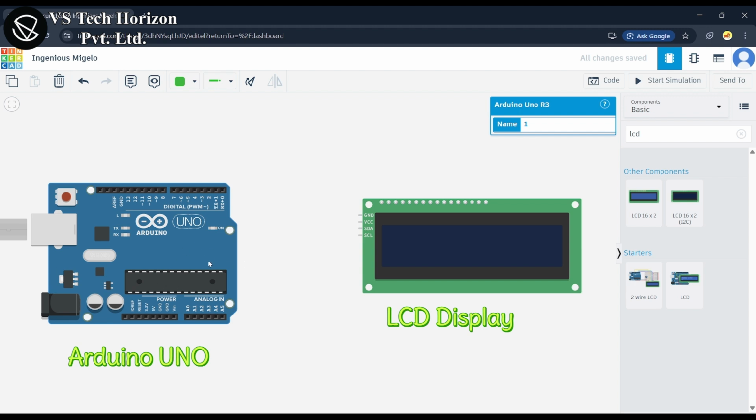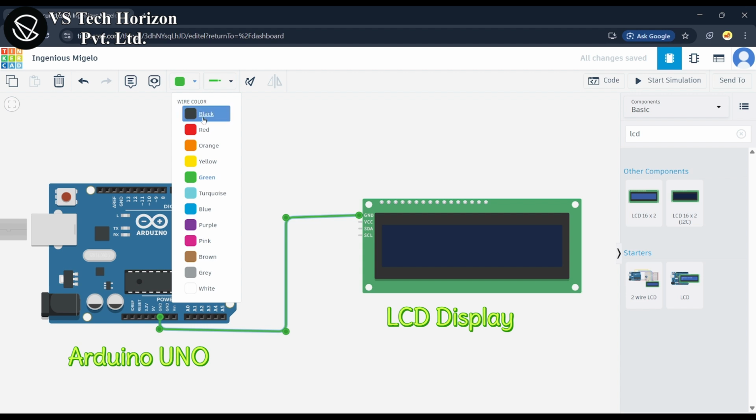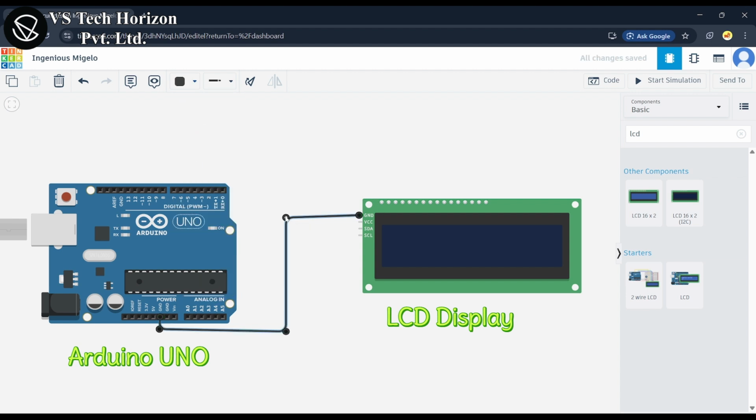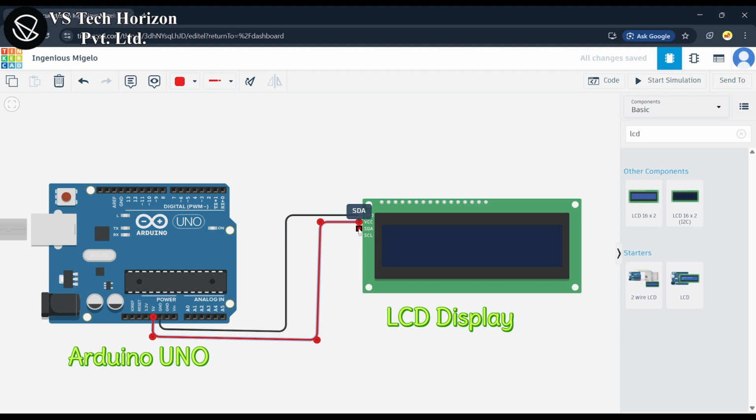First, this Arduino Uno is used in this. Second is the LCD. Now we'll connect this ground pin to the ground pin of the Arduino. We can change the color of this wire to black and make this wire align like this. Now VCC, this power to the 5 volt, will change the color to red.